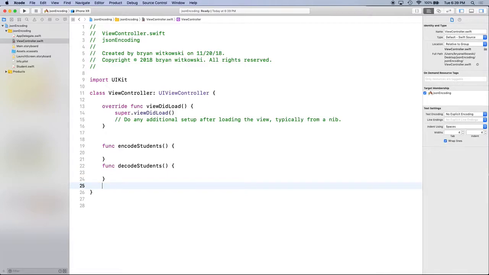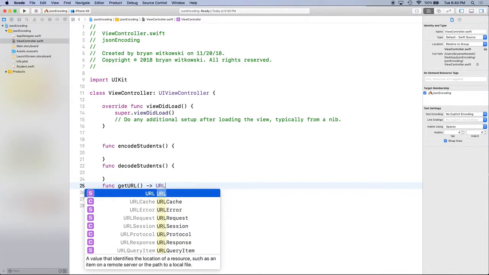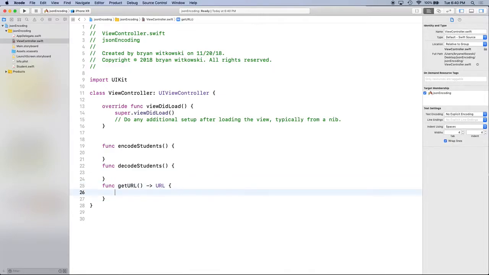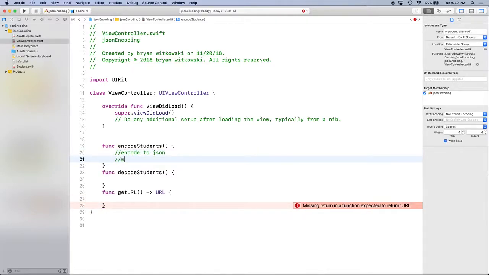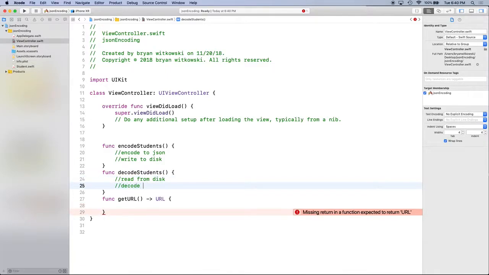And then in order to do that, I'm going to need a place to store them. So I'm going to have a function that will get me my URL, that will return a URL. So really what we're talking about is encode to JSON, write to disk. Here we're talking about read from disk and decode from JSON. That's ultimately what we want to do.